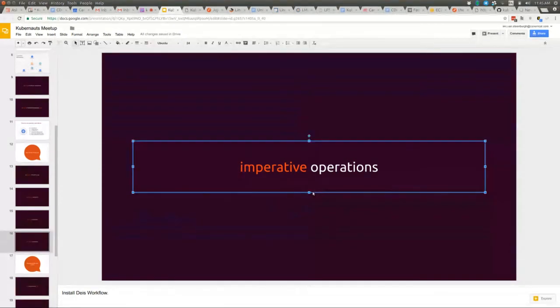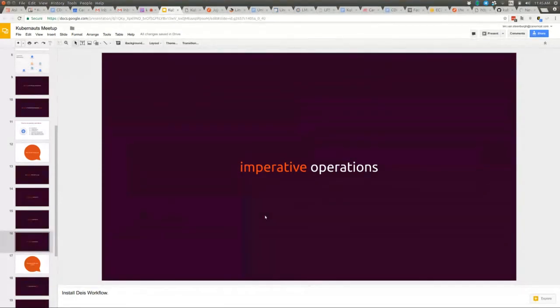And then imperative operations was the other example. So if you wanted to say, hey, I want a Kubernetes cluster, but I want to go ahead and install some sort of add-on on top of it, when it's stood up, like Deis workflow, then you can do that too. So that's how Conjure-up fits in. It lets us add on some really nice stuff that we couldn't do with Juju natively yet.